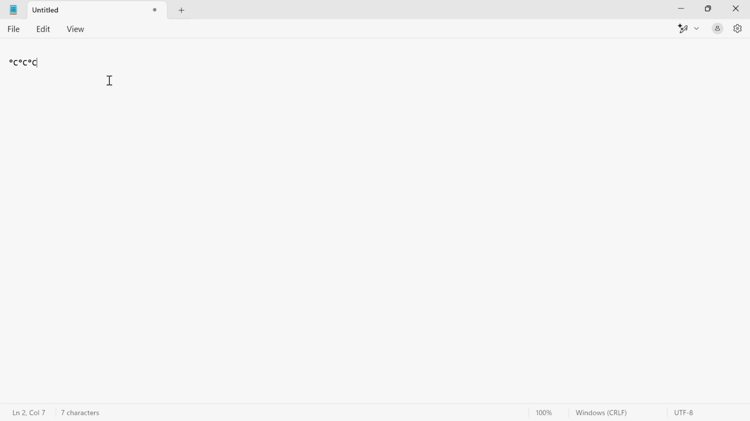In this video, I'm going to show you how to type in the degree symbol on your Windows computer keyboard. So in order to type in this symbol here, what you need to do is first hold down the Alt key on your keyboard. And while you're holding down this key, you need to type in 0176 on your keyboard. And that should go ahead and type in the degree symbol.